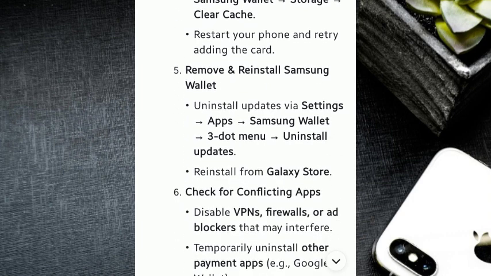Step 5 is to remove and reinstall Samsung Wallet. You can uninstall updates via Settings, tap on Apps, tap on Samsung Wallet, tap on the three dots menu and tap on Uninstall updates. Then you can reinstall from Galaxy Store.